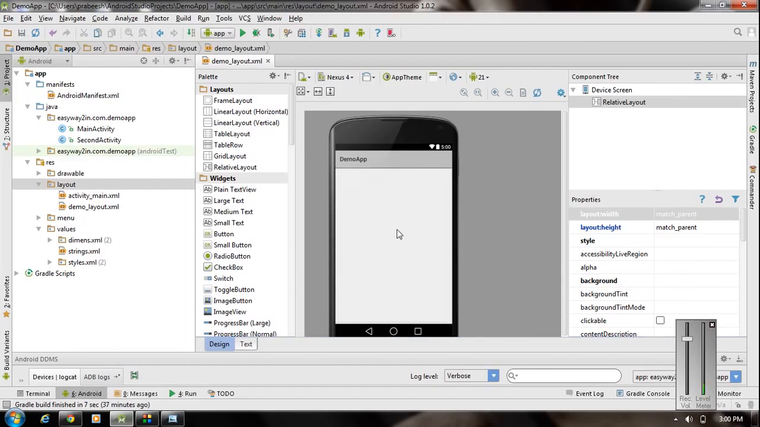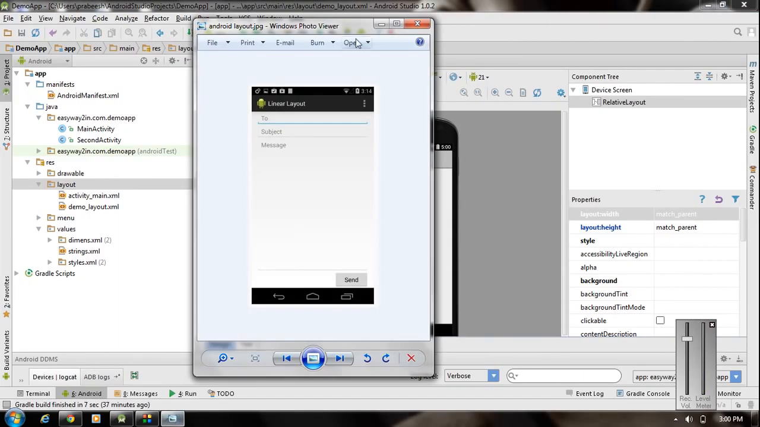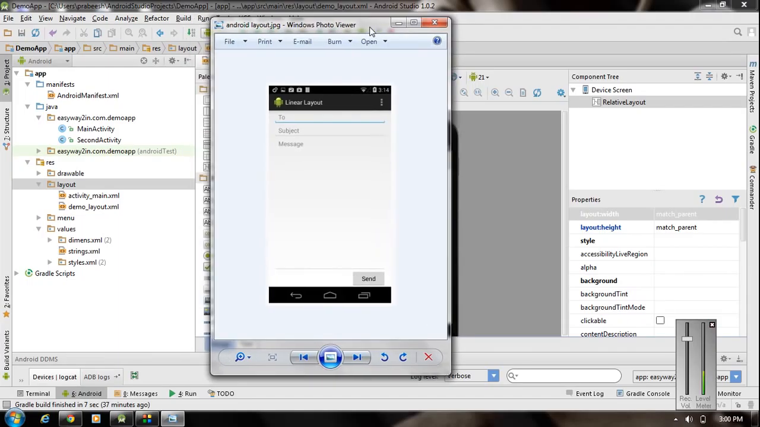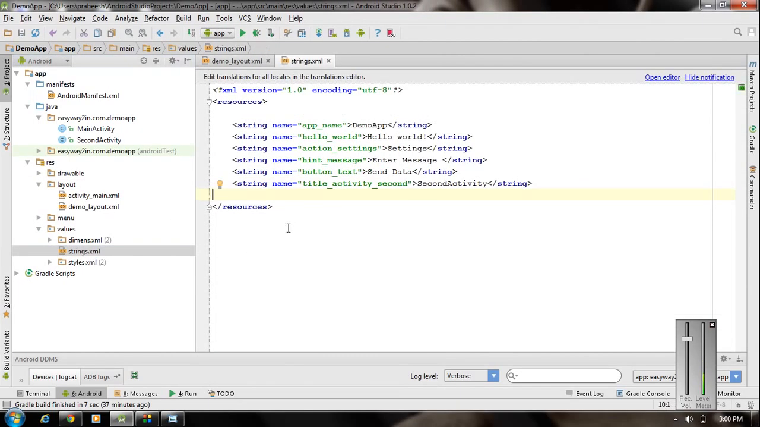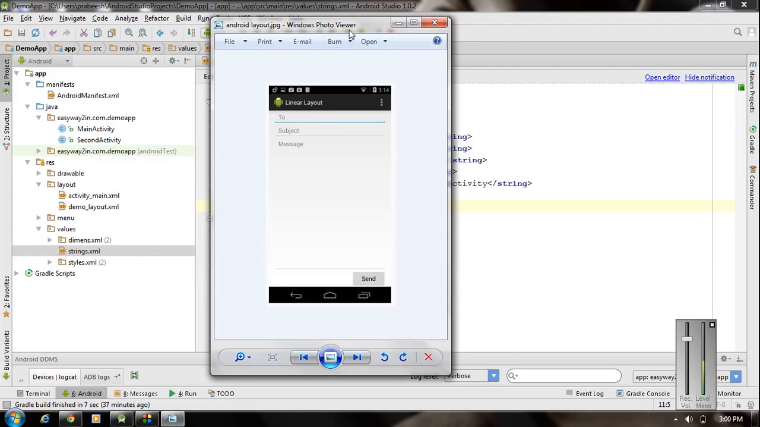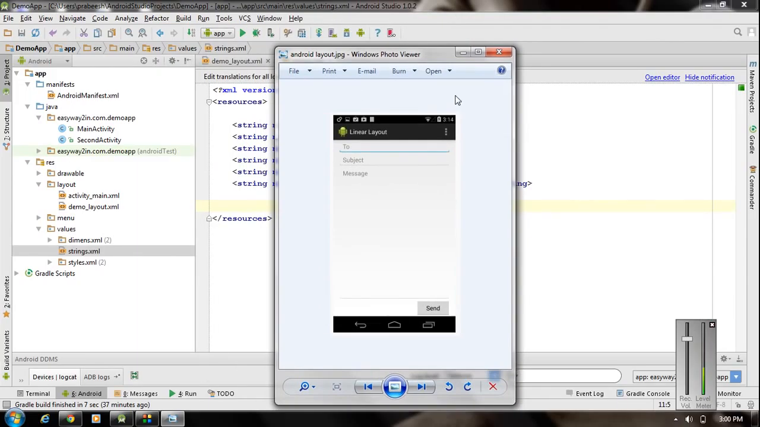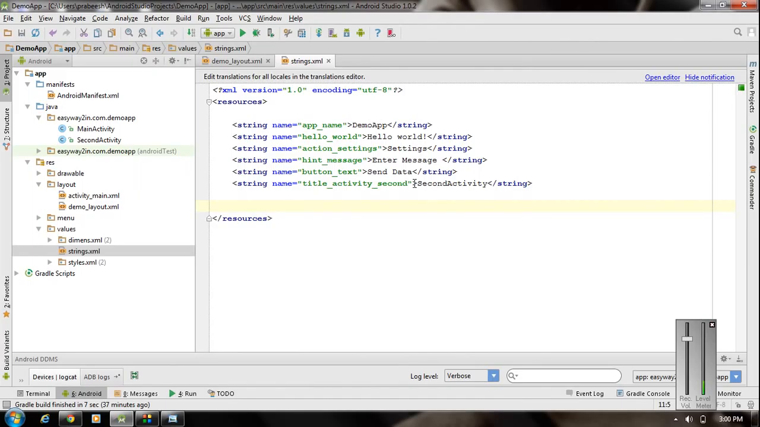So open Android Studio. We have to add four view components. First I am going to specify the string resources for all these components. Go to the values folder, open the strings.xml file and specify all the needed string resources. The first ones are the hints for the edit texts, to, subject and message. Here I am going to add each one.